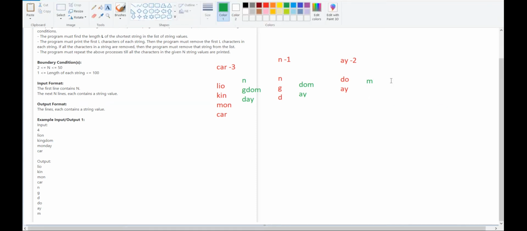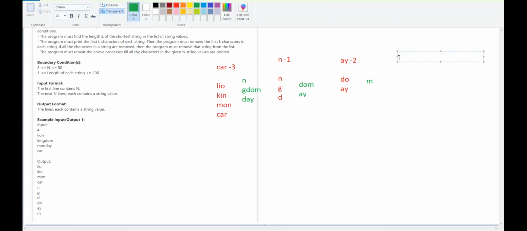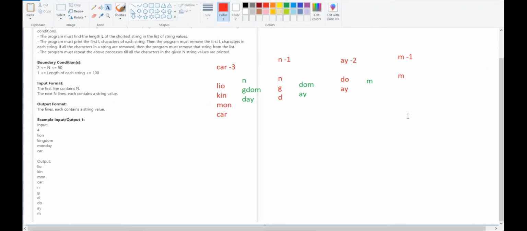Now here the minimum value of the string is m with the length of 1, so m alone is printed. After removing the first character of m, the string will be empty, so there is no more character left to print, so we can stop here.